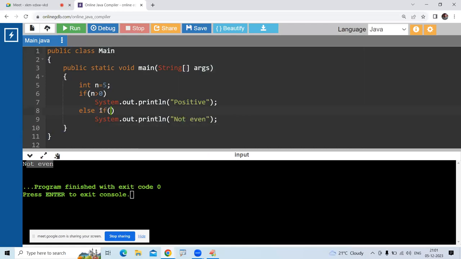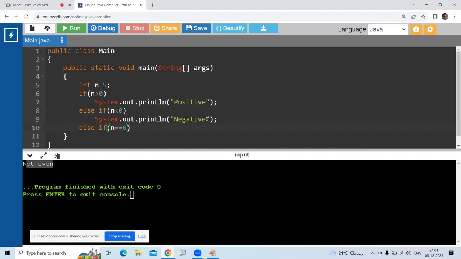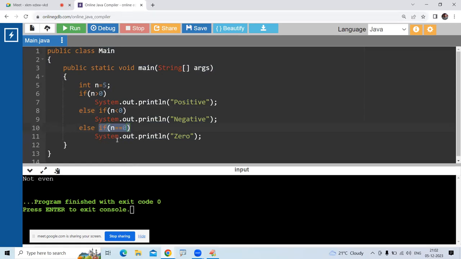Else if less than 0, then it is negative. Else, if you want to write, you can write else if equal to 0. But if the first two fail, automatically the third one runs. This is for the positive condition, this is for the negative condition, this is for the 0 condition. But the third one is not important. The reason is, if these two fail, automatically this one will execute.